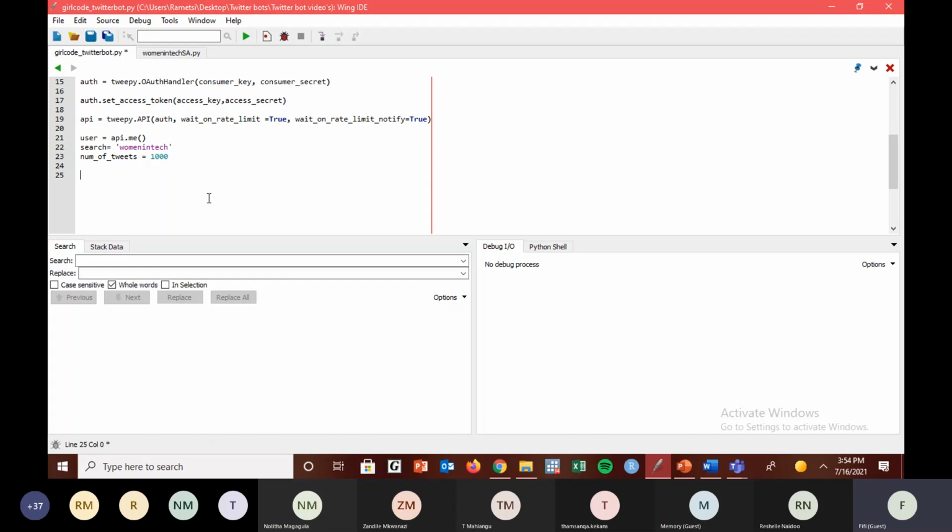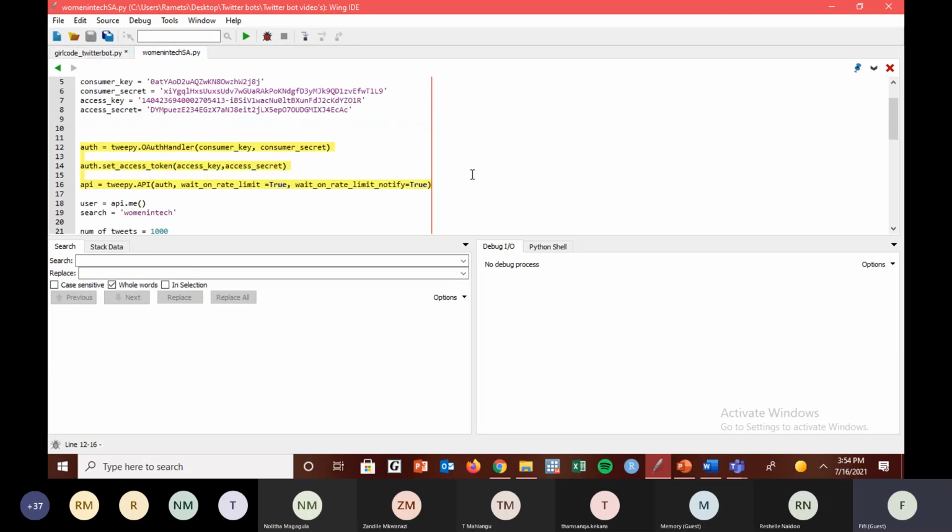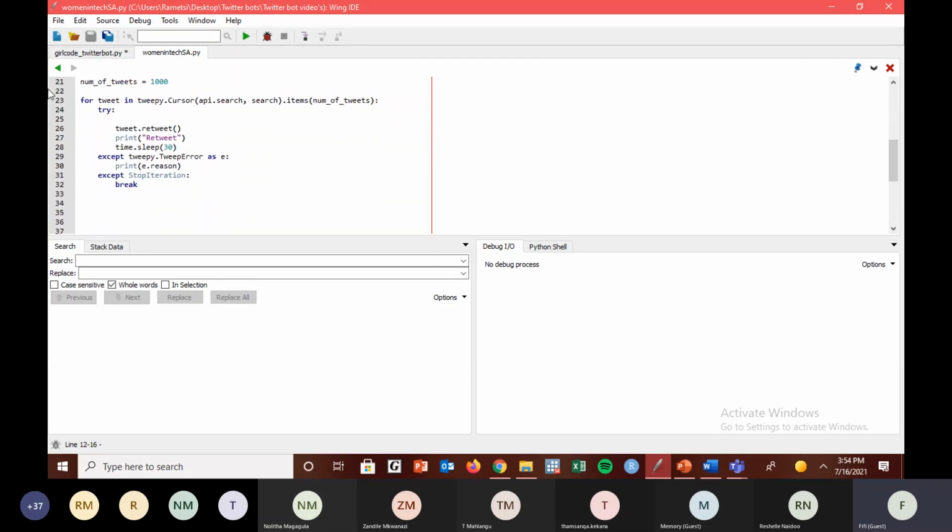I will put it in a try and except sort of code, so that if it can't find a tweet, or there's a problem with the code, or there's a problem with retweeting that particular tweet for some reason, it will print out the error and it will stop the code so that you can analyze it. So I'm going to use this for loop I created here.